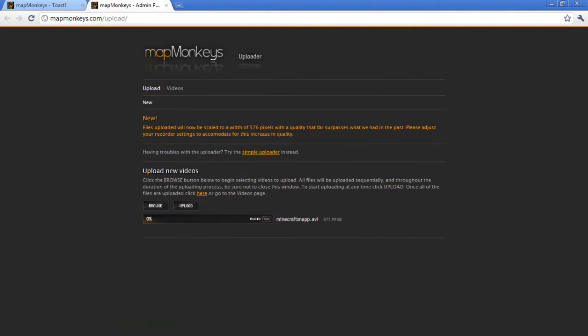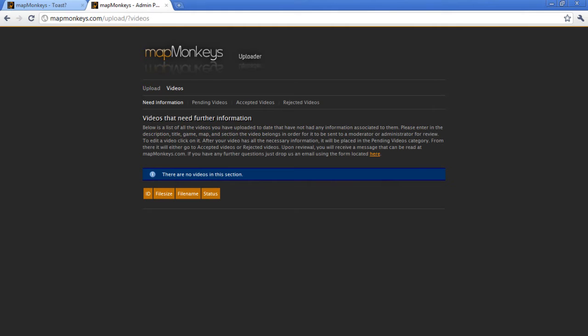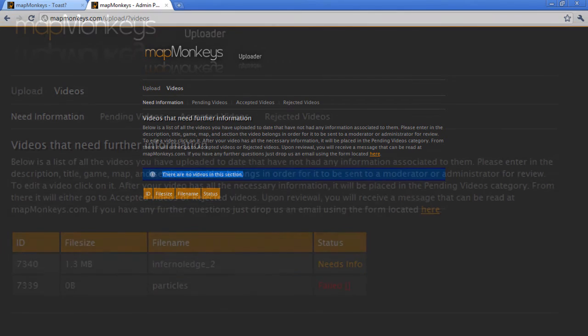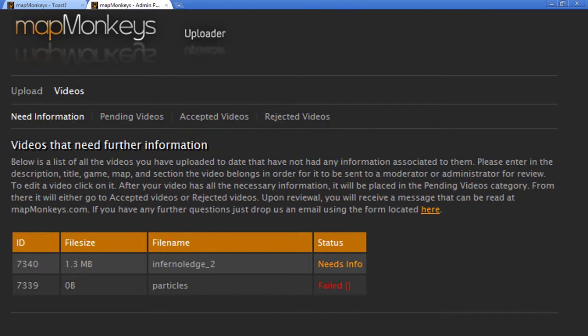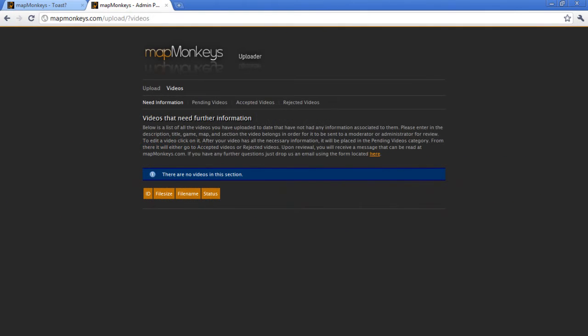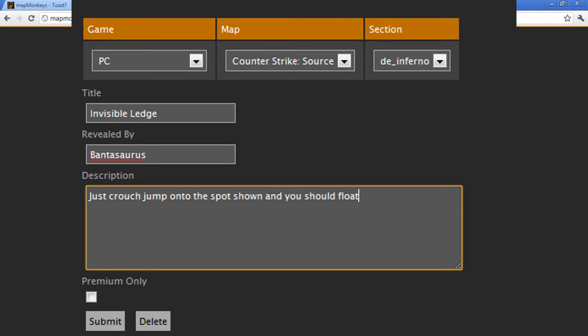So once it says that, you can go ahead and up here, click on the videos button, and you should see your video that you uploaded will be right here where it tells me I have none. You'll have one video. Now there's going to be a little button that says needs info. So you're going to go ahead and click on that needs info button and then add all the info for your video. The game it's in, the maps it's in, the section, add a little title and description helping people know what you're doing, and then go ahead and click save.